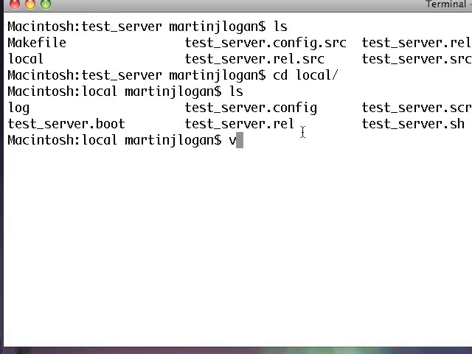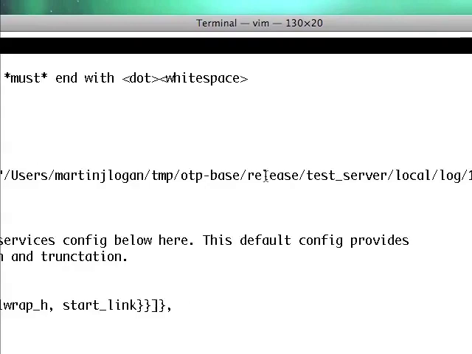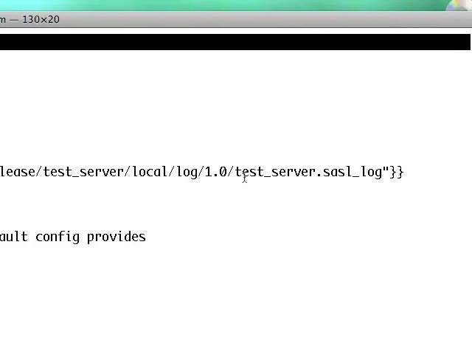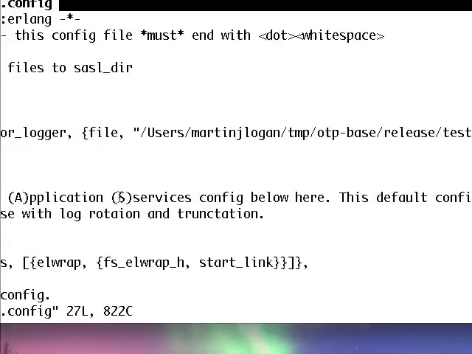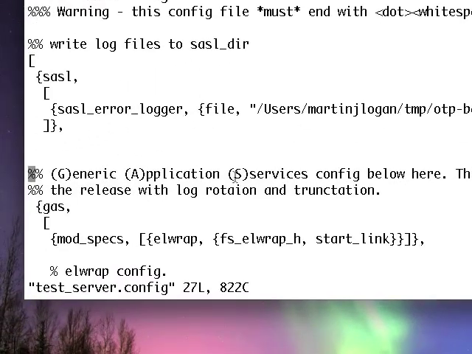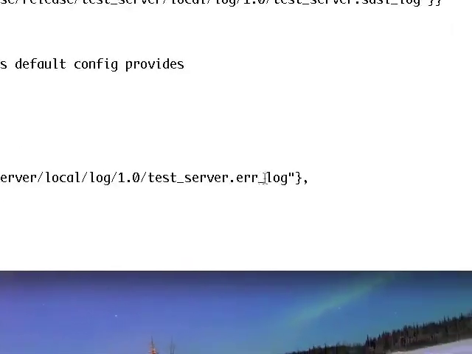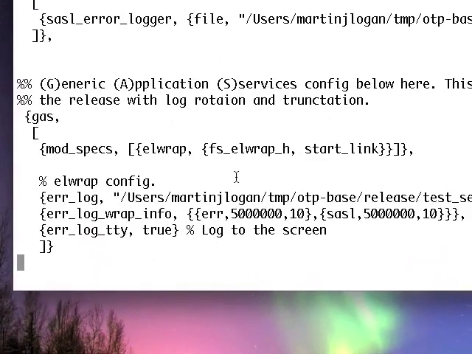So let's take a look at our config first. Now you can see that SASL logger is populated and that we're going to be logging into the OTP Base release, test server, local, log directory, version of our release, and then we're going to fill out a file called testserver.saslog. And that's going to be rotated and truncated by the following code, which is right here. We can also see that this code specifies our error log, which is going to sit side by side with our SASL log and be rotated and truncated as well by fselwrap_h. And again, if you don't want this, just get rid of it.